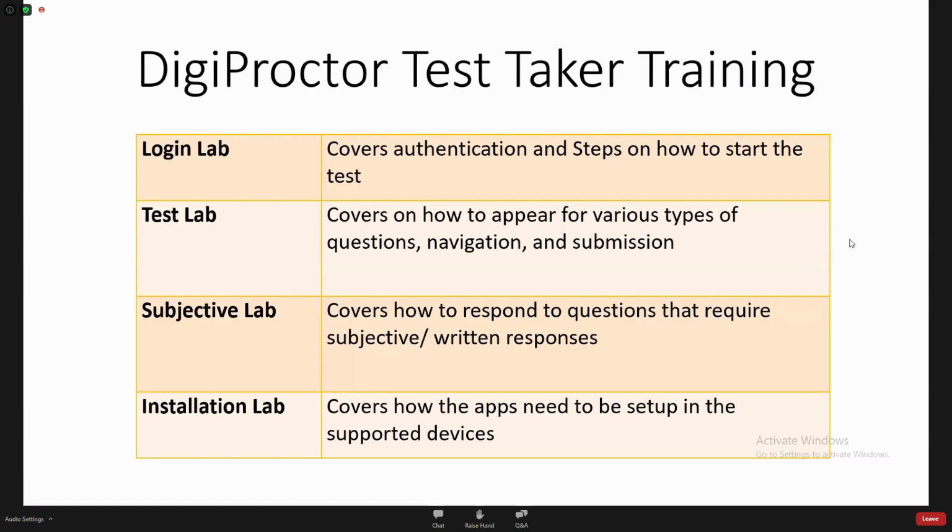From tomorrow, you'll get the invites. The account invites have been sent to you, with all three ways mentioned to gain access to your account. The mock test will start from tomorrow.